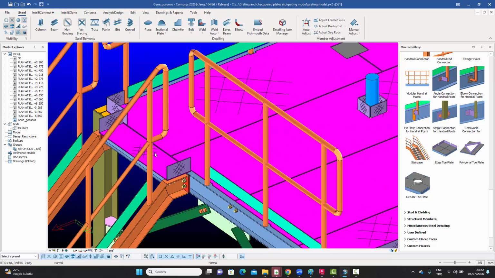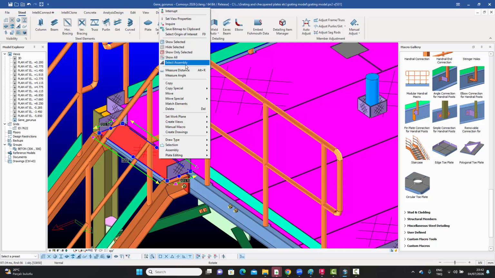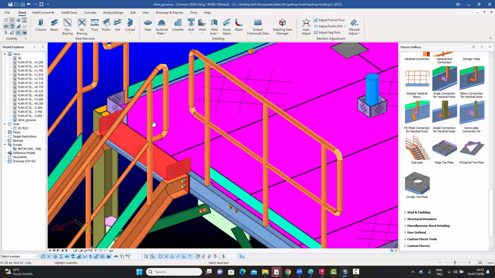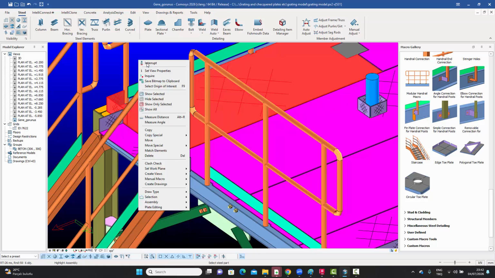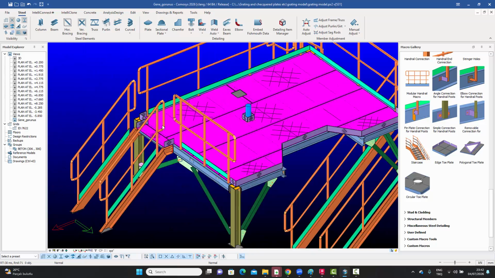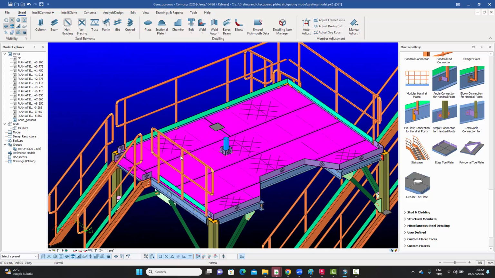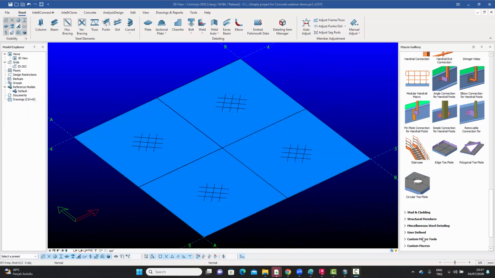If I were to select this particular checkered plate and say select assembly, you see the whole thing is selected. Similarly with that one. This one rather, if I say select assembly, the whole thing is selected. So a very useful tool which will allow you to model checkered plates very, very quickly.